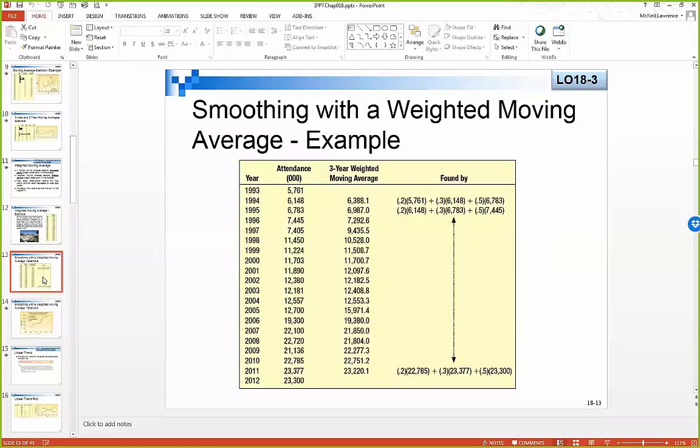Well, the first thing we want to do is look at the data itself and say, do I understand the data? In 1993, I have, this is in millions, 5,761,000 people in attendance. But if you just benchmark it to 1,000 or simplify it to 1,000, you can just say 5,761 people in 93, 6,148 people in 94, etc. How do I create the moving average? Like this.